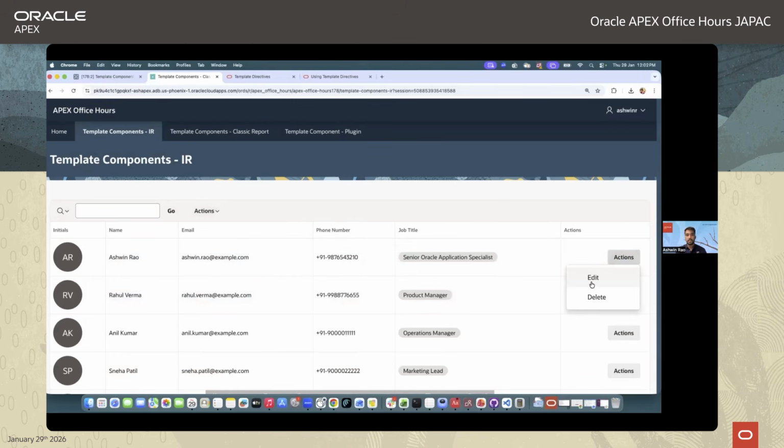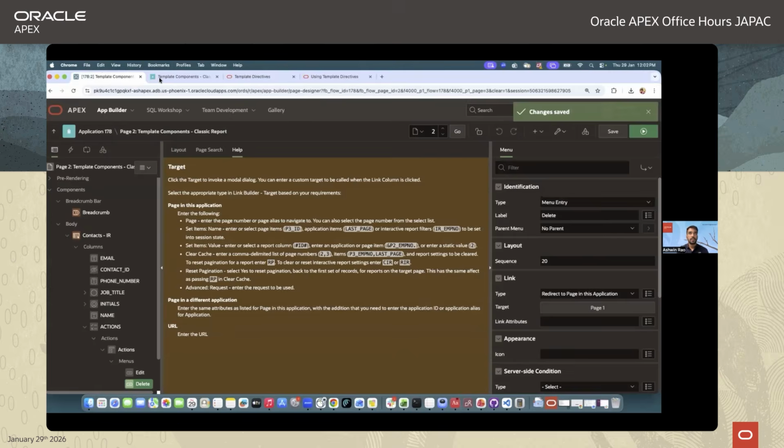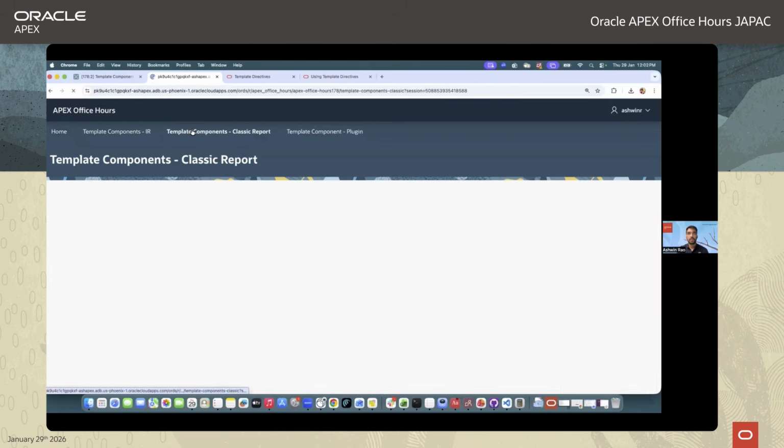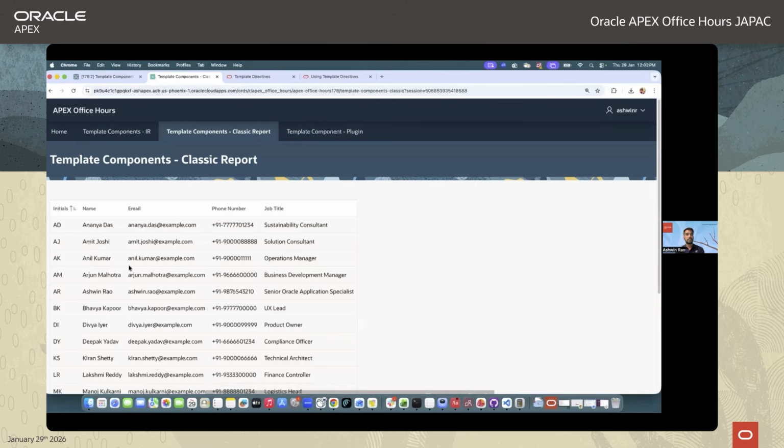And on click of that, you have a menu button, right? You have all the options which you have added there. So that's how easy it is to use this template component as part of your column type, right? Now let us move on to classic report. Let us see how we can use template component as part of this column type.